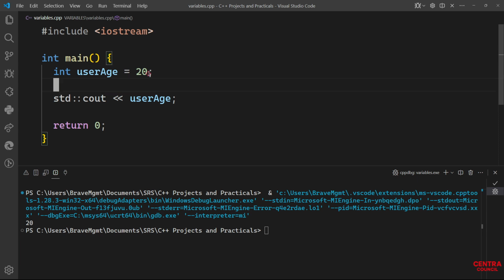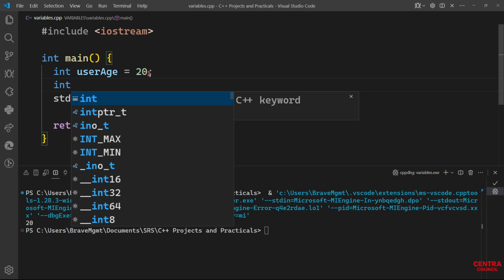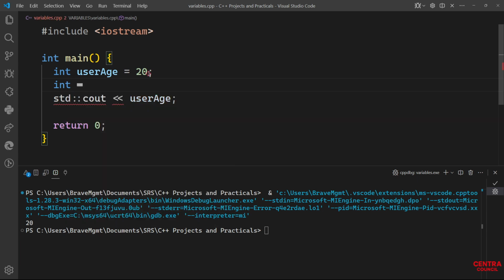Okay, so we can also create another variable. Again, this is only storing numbers. What you want to do is to type int. And the kind of variable we can store is, for example, birth year.